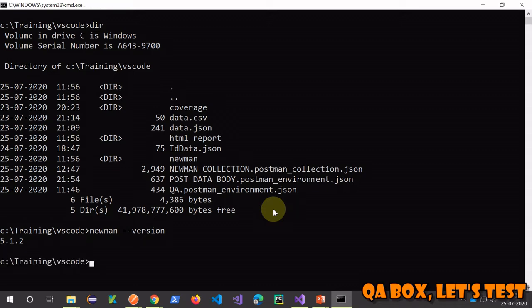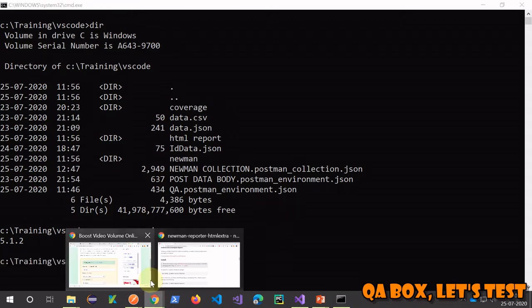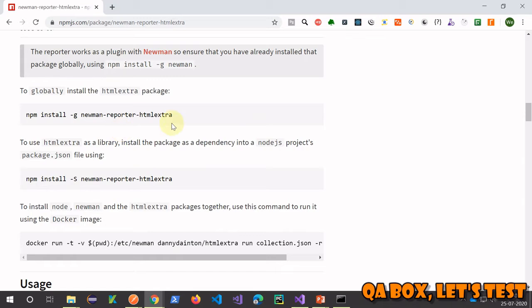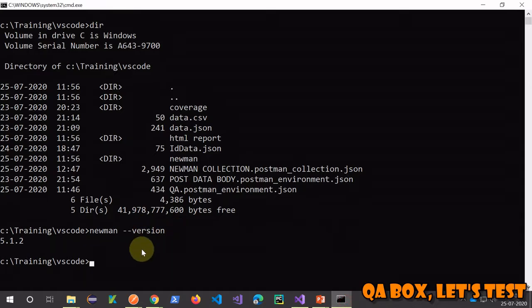All right, the next step that you have to do is come here. You have to install this globally onto your machine. I've already done that. All you have to do is copy this command, paste it into your command prompt and hit enter. The module would get installed. Once that is installed, everything is pretty much the same there.